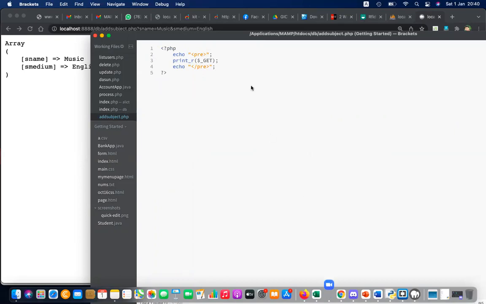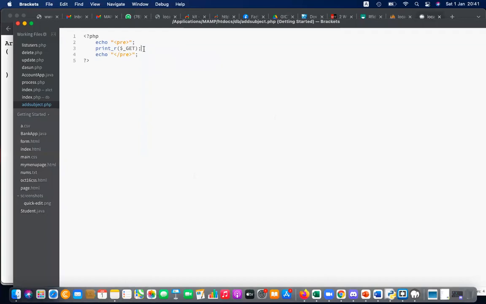MAM folder, htdocs, db. And subject and index.php is the form file. The second file that I'm going to share is add subject.php. Okay, so now please start editing with me. Here, the first thing that I want to do is connect to my database. $connection, I'm creating a connection. $connection, mysqli_connect.